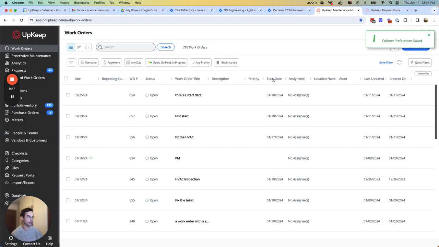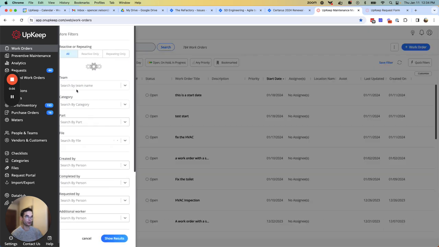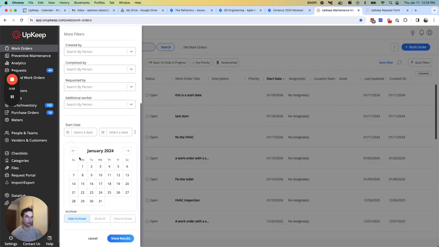Once you have start dates in, you can click on that column to sort by it. So now you can see all your work orders that have a start date in descending order. And of course you can also filter by start date here on the left.